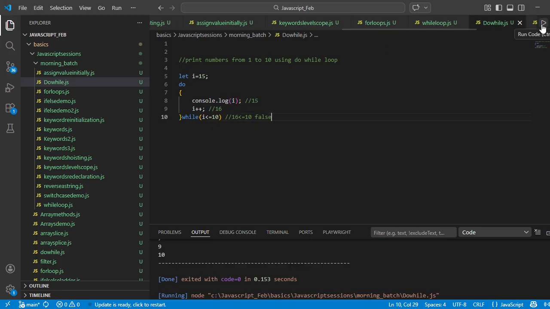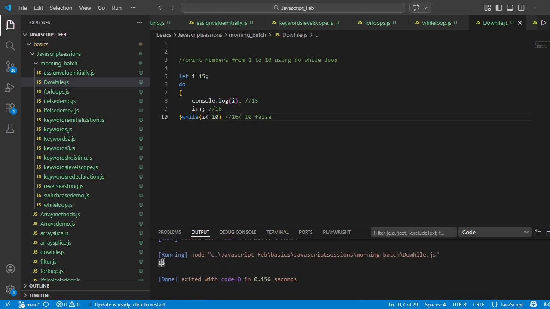You can run that and check that 15 is getting printed, which was incorrect, right? But that is how the do while loop works. Even though you provide a wrong initialization, that will be printed. The condition checking will happen for the second value. See here, 15 got printed, then 15 got increased by 1. Okay, 16 it became. For 16 it is checking the condition. Okay, from the second value it will start checking the values.